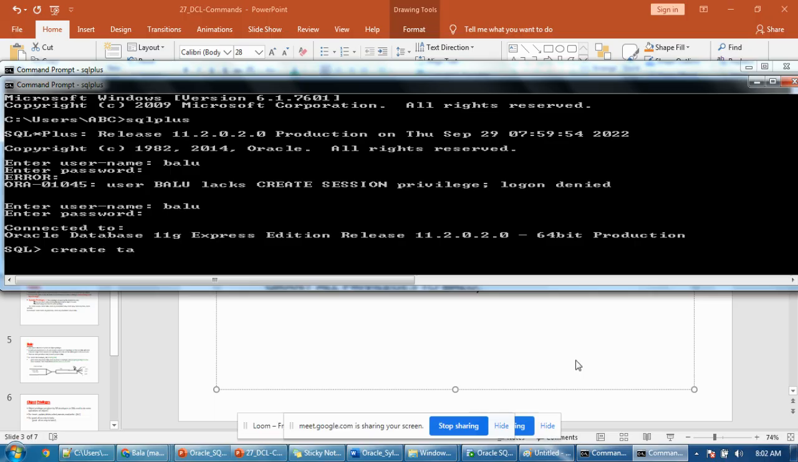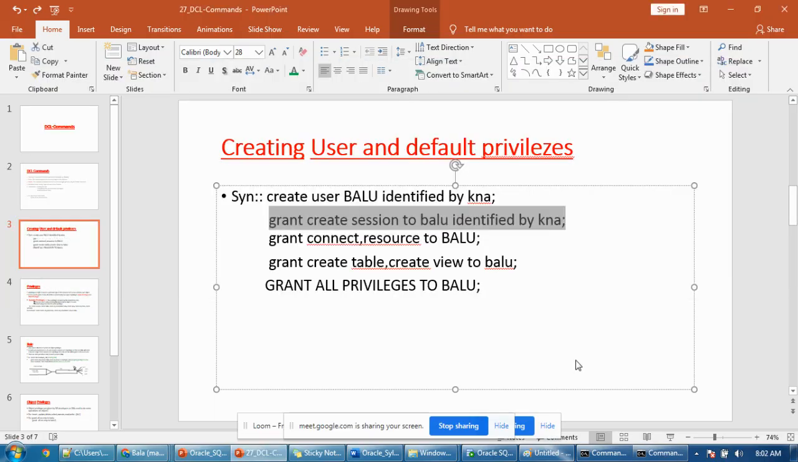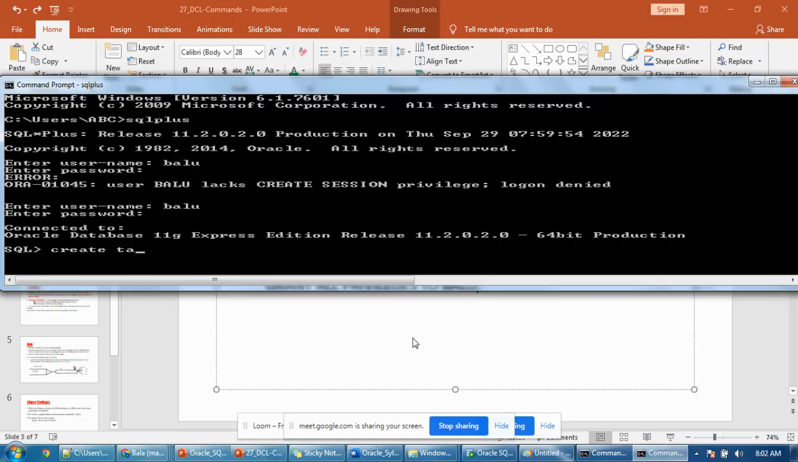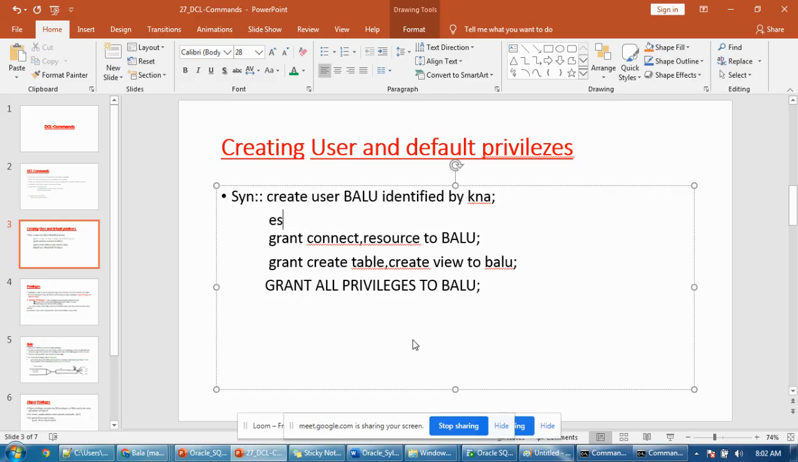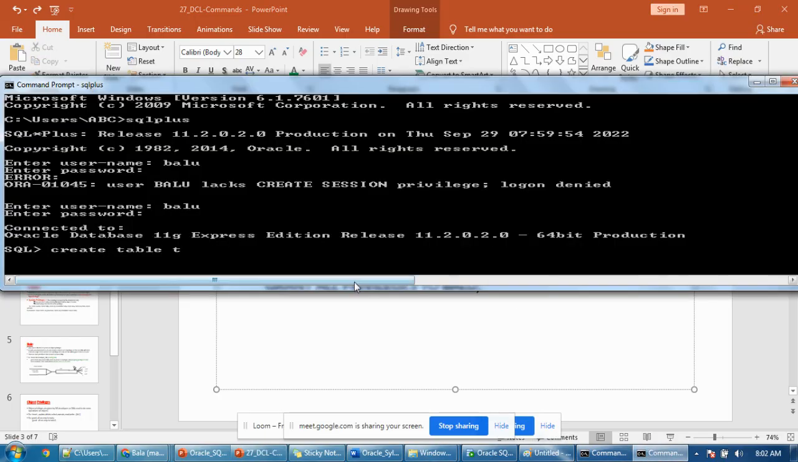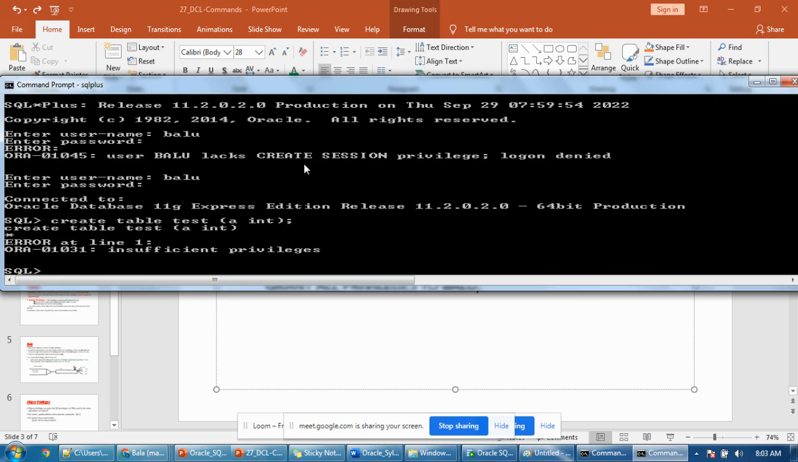Create table, name it test, with column a of type int. I'm trying to create the table, but I don't have permission. It is showing insufficient privileges. What does that mean? I don't have permission to create the table.